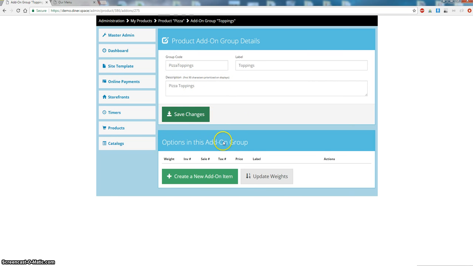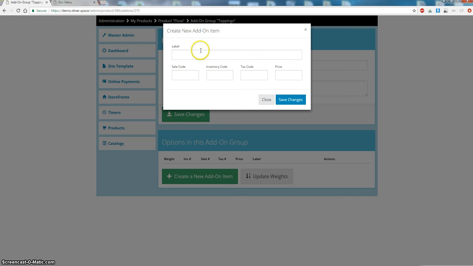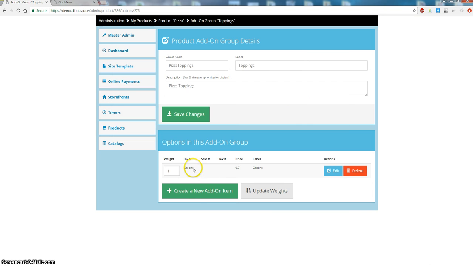So now that we're in here, notice it doesn't have a default option over here because these are checkboxes, which means you do not have to select one. Create new add-on items. So, onions. Since there's no space in here, you can use the same exact word for the inventory code. If you remember on those pizzas, it was 70 cents. Now different toppings for different size pizzas will have different prices. The menu I give you will tell you how much each topping is for each size pizza. For instance, a large pizza, it might be $1 or $1.25 per topping. Save changes. You'll see onions.